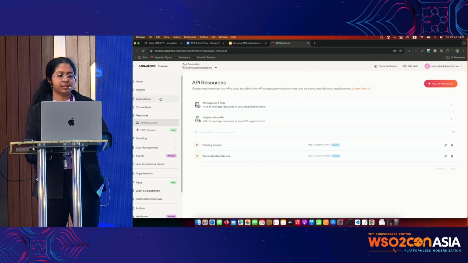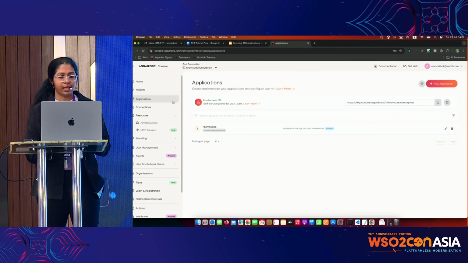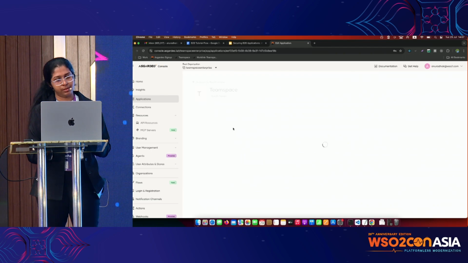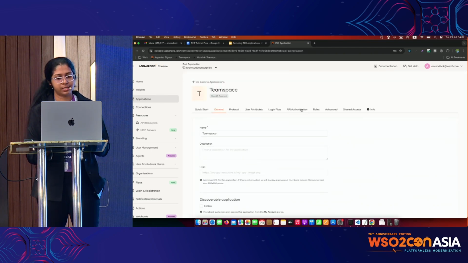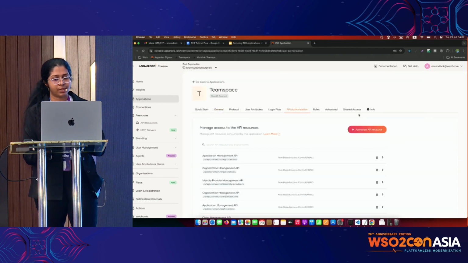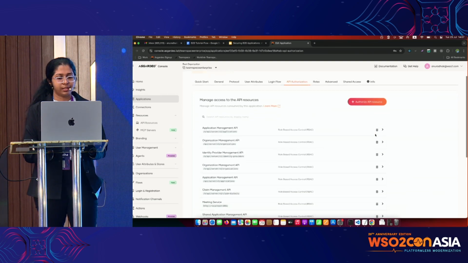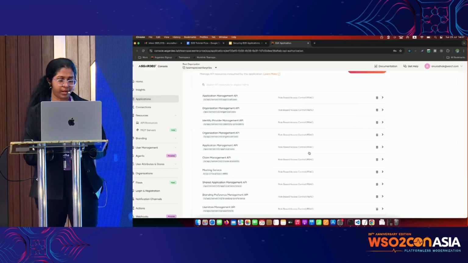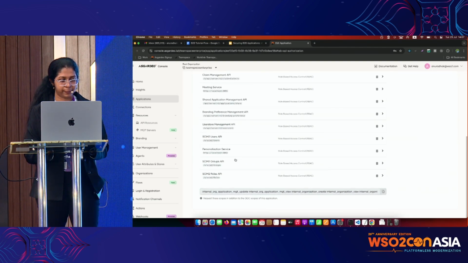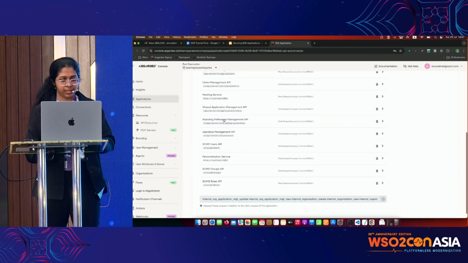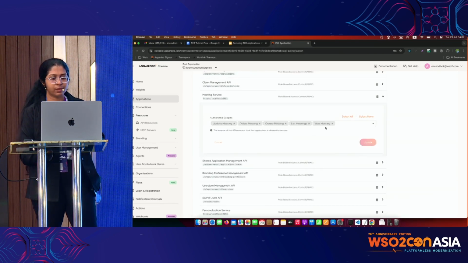With that, the next thing is the application wants to consume this API. For that, we have to go to the application and go to API Authorization. Then through this Authorize API option, we need to authorize each API required for the application. Here I have authorized the required APIs already. For example, you can see that the meeting service API is authorized with all the scopes. You can authorize with a subset of scopes as well.